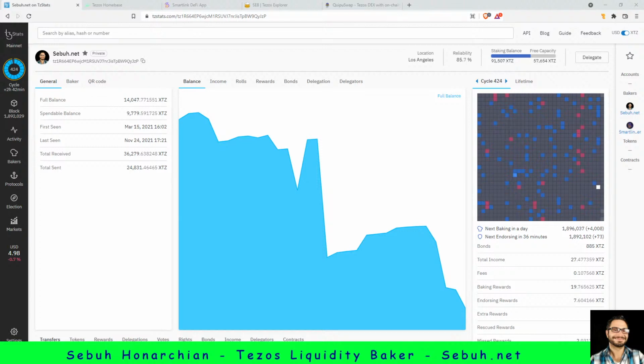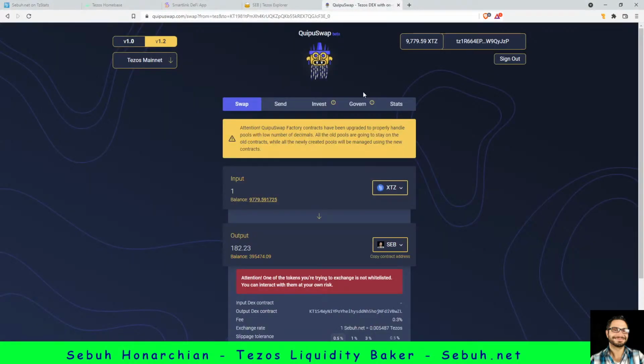I'm Sebuh and I'm a Tezos user, and I'm going to be demonstrating how to migrate liquidity and create liquidity pools on Tezos with the Quipuswap Exchange and the Vortex Exchange. So here is the Quipuswap Exchange.